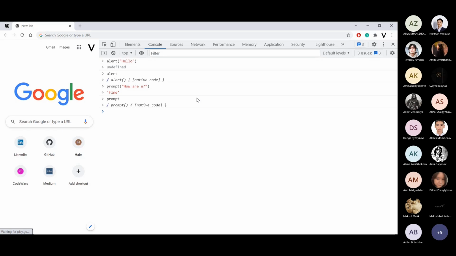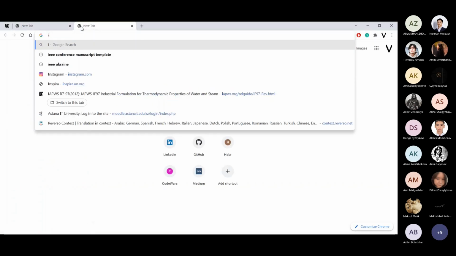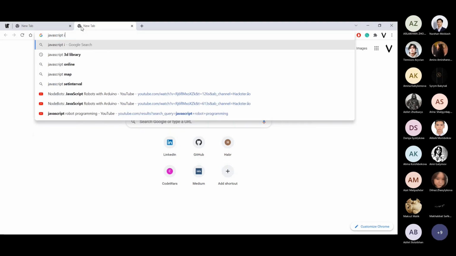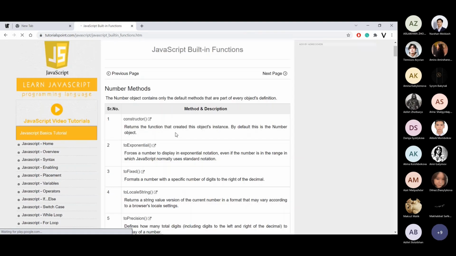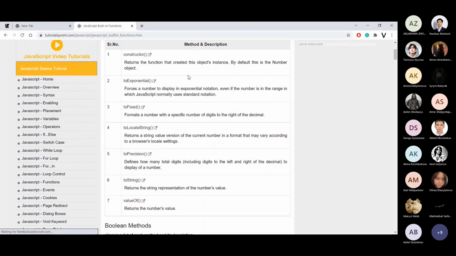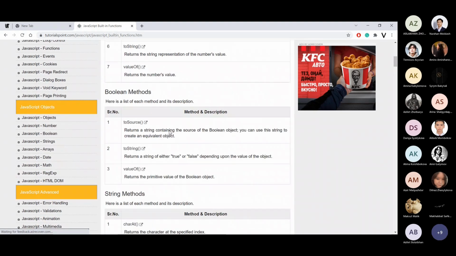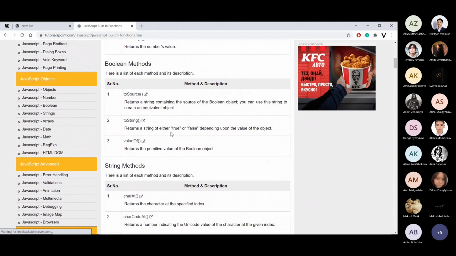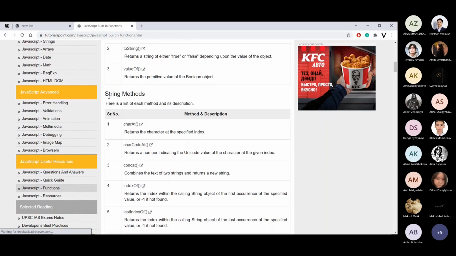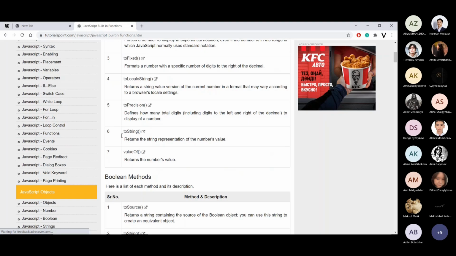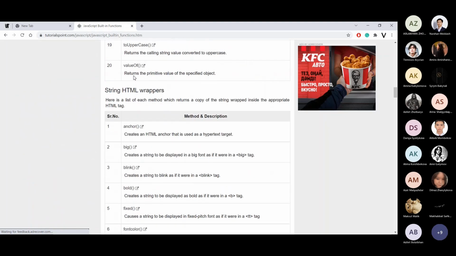Sorry. And so we also have other inbuilt functions, and if you would like to know more about them, you can go to Google, and you just say JavaScript inbuilt functions. Okay, and there is a Tutorials Point page that pops up. We have constructor, toExponential, toPrecision, toString, and so on and so forth. So a lot of already defined inbuilt functions. Some of them work with strings, some with Boolean, we have number methods, and so on.